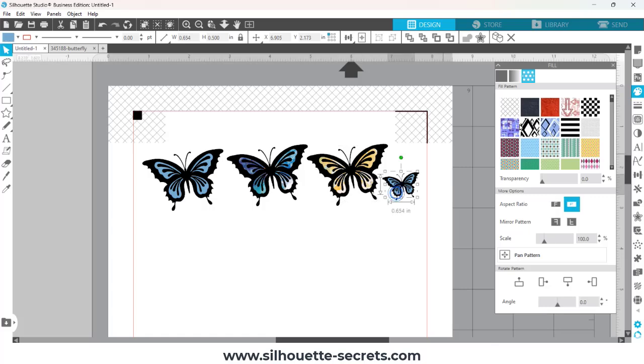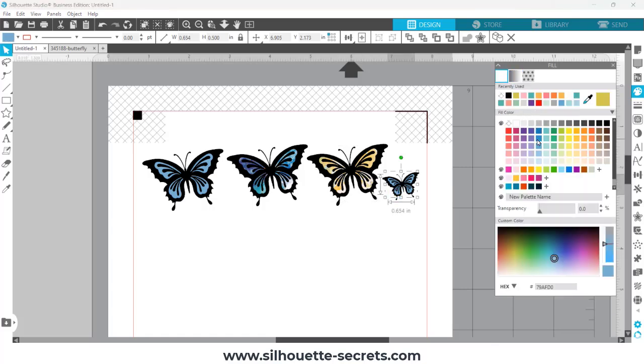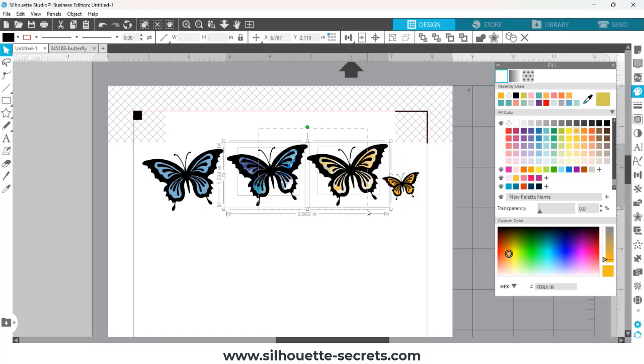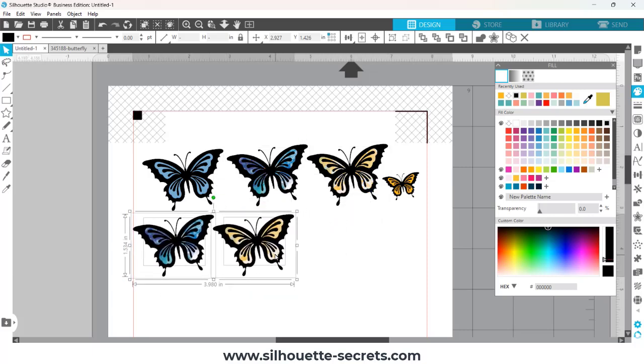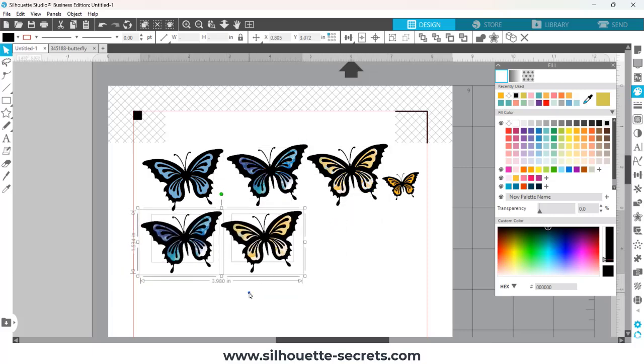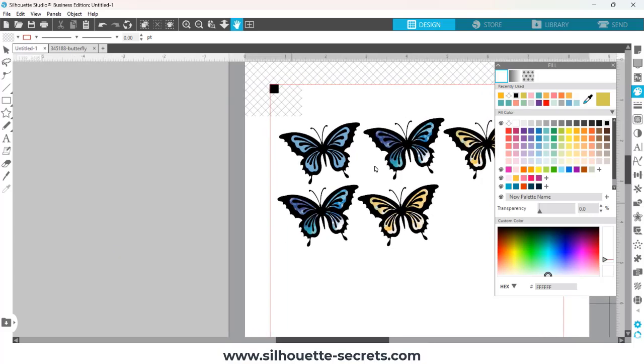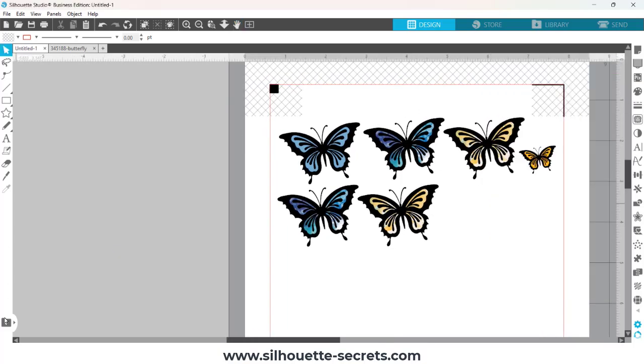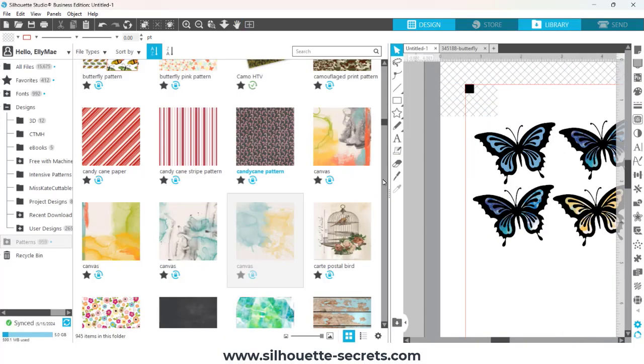I'm filling these with patterns because butterflies are not always a solid image or solid color. They're gonna have variances and different things. So I can add a little bit of interest to my stickers by using a pattern. I filled that little tiny butterfly with just plain orange.